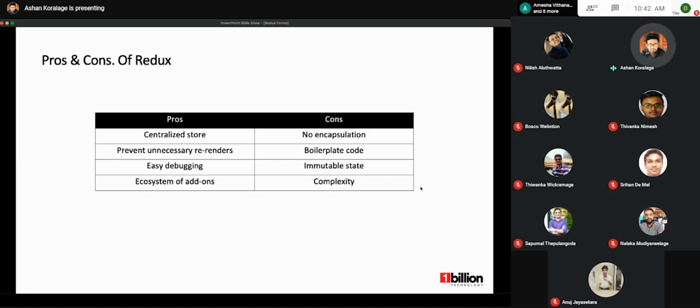About the immutable state, in Redux, we can't actually edit the state of Redux. We can only replace the previous state with the newer state. And about the complexity, we can't instantly integrate Redux with our React app. We need to go through some basic concepts and fundamentals as well, and we need to have a proper architecture, and it is kind of complex to develop instantly.